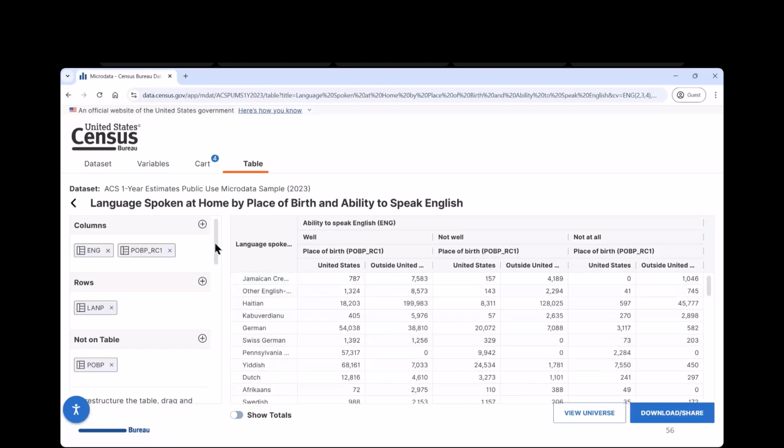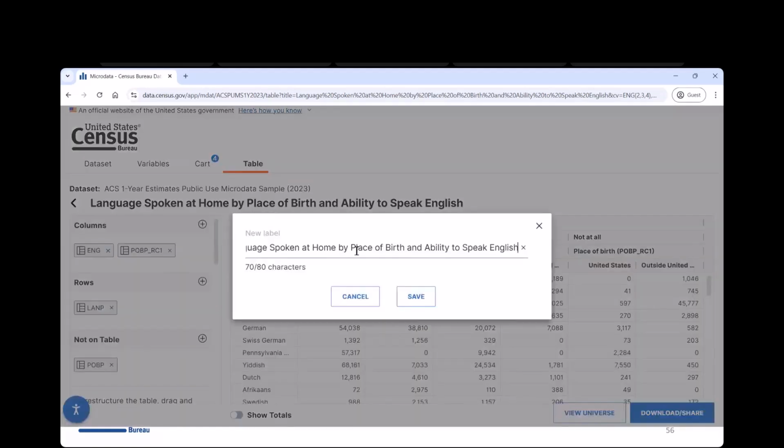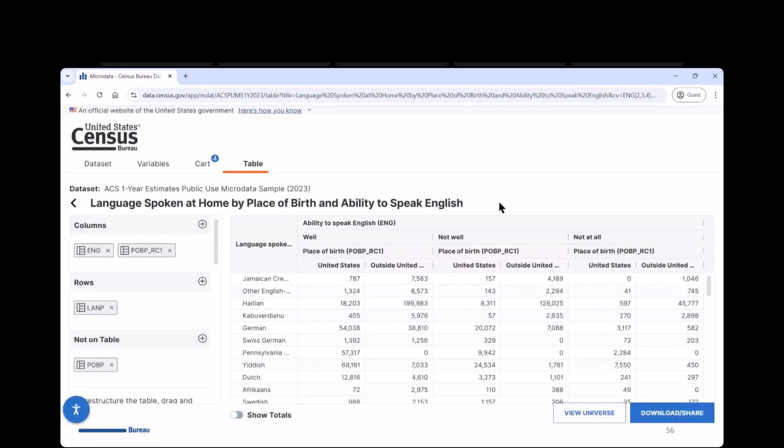So what I did here was I created a language spoken at home by place of birth and ability to speak English table. I also named this table here. I hadn't shown this previously, but if you click at the top of the screen, you can give your table a label or a name. This is really helpful if you are sharing links with your colleagues, because I know sometimes these MDAT tables can have a lot of information in them. So giving them a title can help other people you're sharing the table with know exactly what they're looking at.